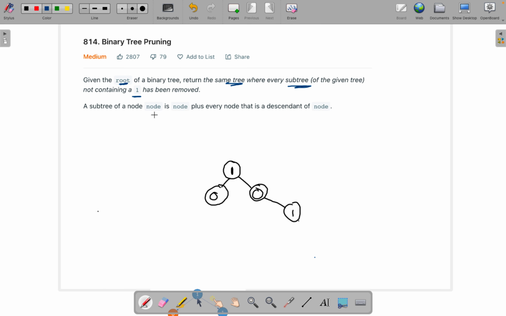And also, if there is a node which is not containing 1 but that node is a descendant of any other node which contains 1, then we don't have to remove it. Let's understand this. In this given example, if I try to prune this, you can find that this 0 can be removed because this 0 does not lie inside any other 1. Its parent is 1, but there is no child as such which contains 1. So this is one subtree that we can remove because it is not containing 1. So we can remove this.